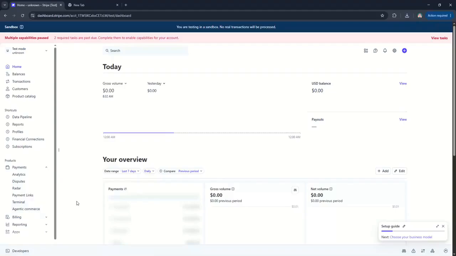Next, head over to the Payments section on the left sidebar. Here, you can create a test payment by clicking on the New button. Enter the payment details using the test card numbers provided by Stripe. These numbers are special card numbers that simulate different transaction outcomes. You can find a list of these test cards in Stripe's documentation.